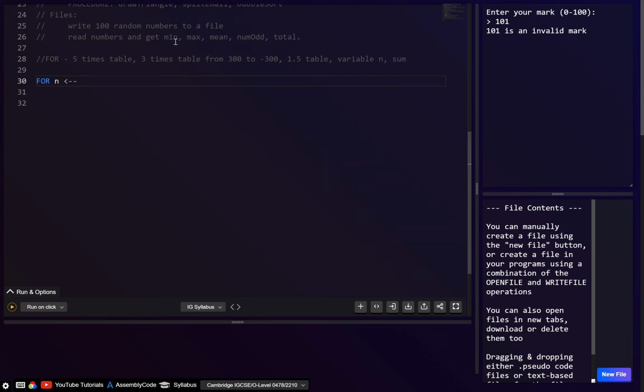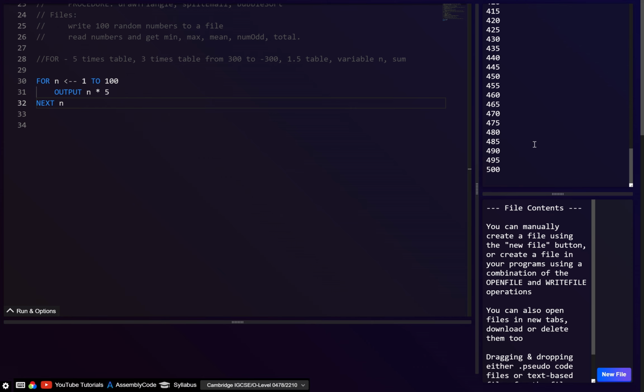Right, and so here then we say the starting value. Let's say in this case I'm just going to start at 1, and then let's go to 100, and then I'm just going to output n times 5, just like this, and then here let's just go next n. So this should output 5, 10, 15, 20, and we see that. And again, up until n is 100, and we can see here, 100 times 5.